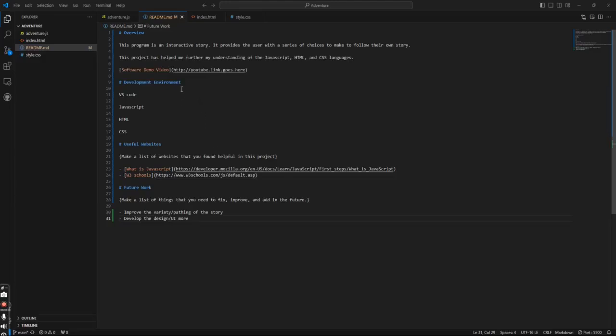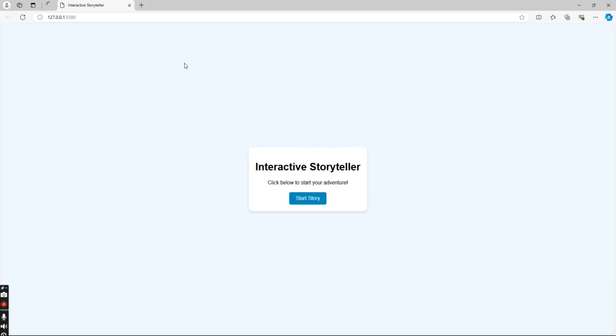Okay, so for this program, I created an interactive story where it will take user inputs for the buttons to follow a given path to tell a different story depending on what the user wants to do. So just go live real quick just to interact with it.